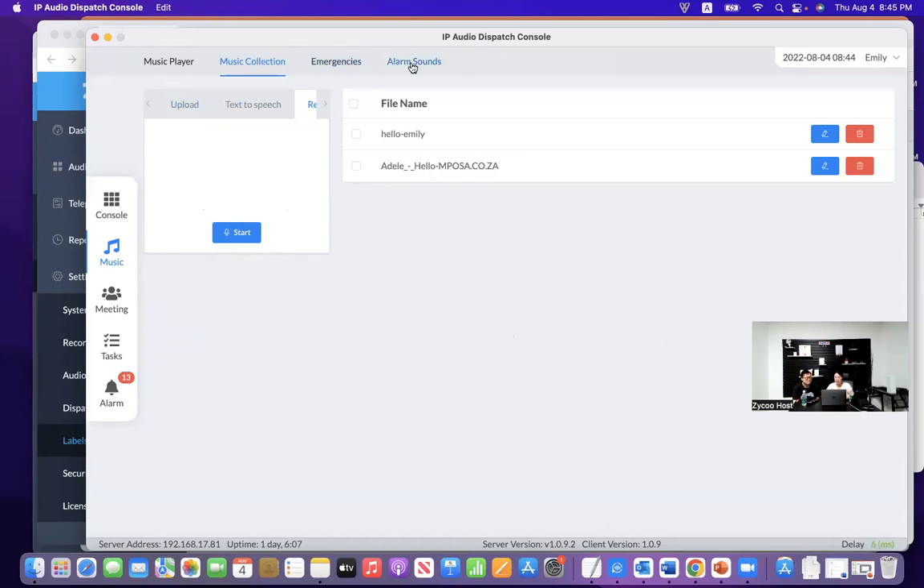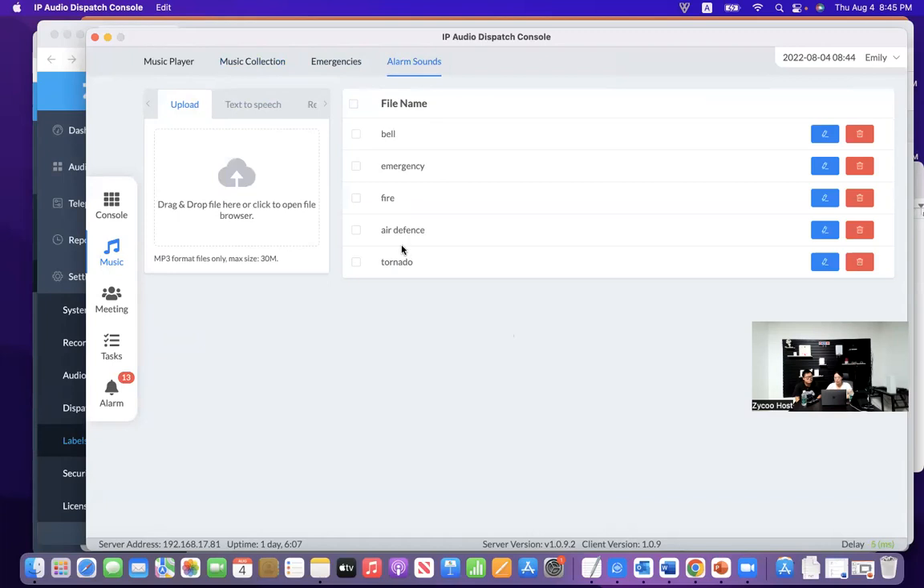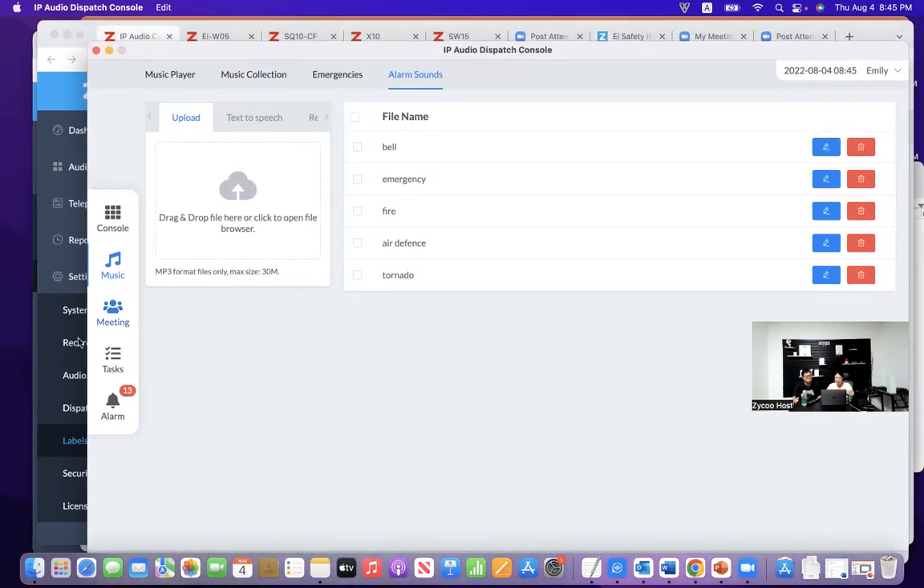And similar to the alarms. For the alarms, we already have 5 default alarm sounds that come within the system. But if you would like to add your own alarm audio files, it will be the same method as applying to the music. Just click and drop the music files, or do the TTS, or do the recording.